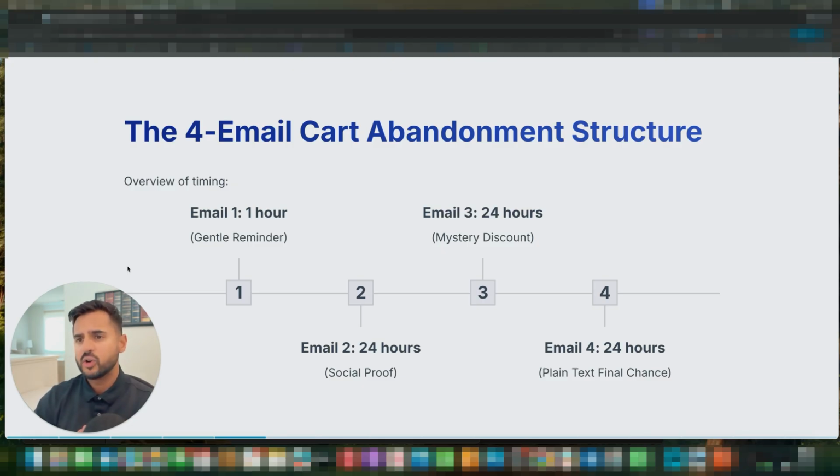So just a high level overview of the timing and the structure. Email 1, we want to send about 1 hour after someone adds to cart and doesn't initiate checkout. Email number 2 is about 24 hours later. That's more of a social proof email. Email number 3 is the mystery discount. And then email number 4 is another 24 hours later. And that's going to be a plain text final chance, also mentioning the mystery discount that we're offering.